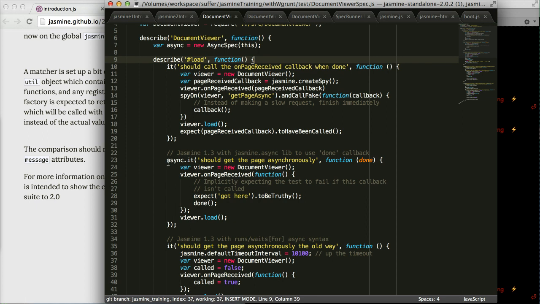And so let's just look at an example of that there. So I created the async spec, and then basically it allows you to just call async.it or before each or after each.